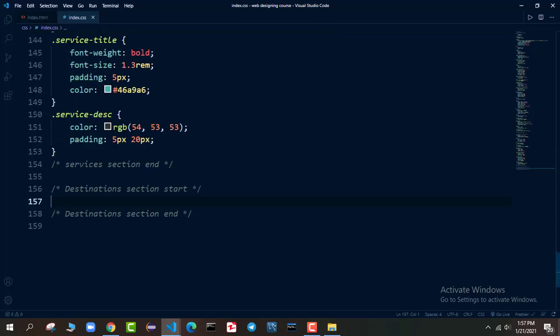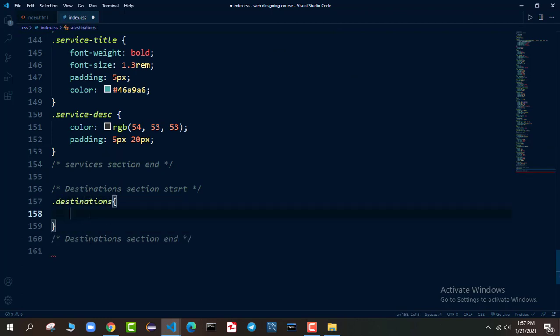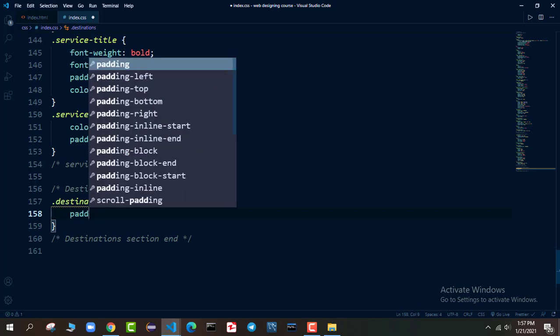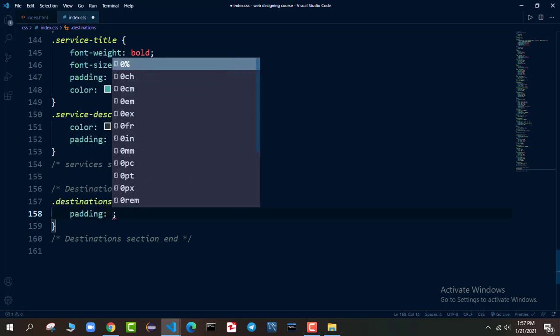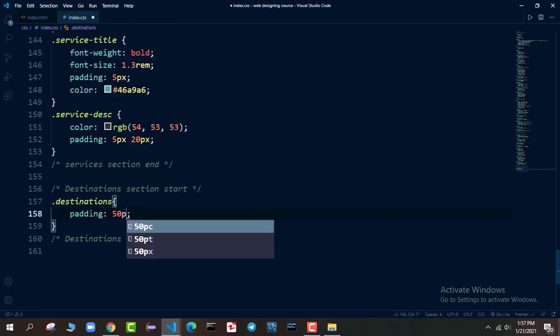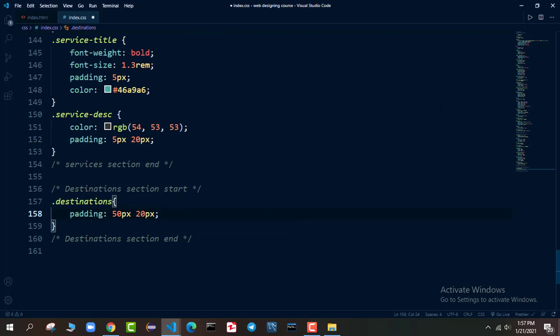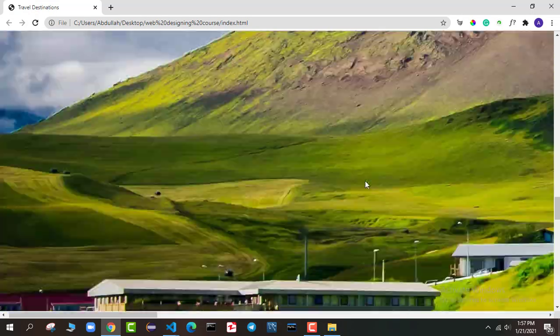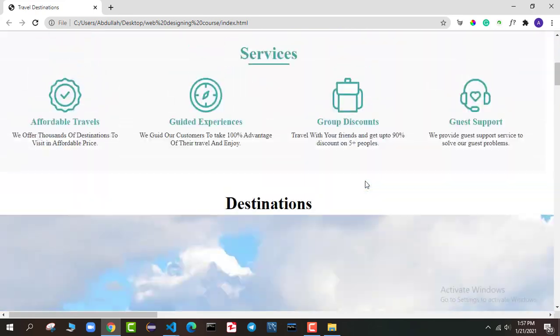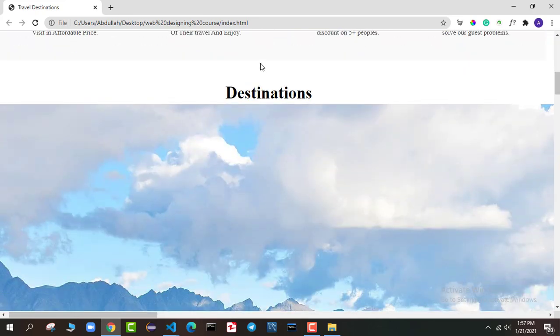In the CSS, here I will say dot destinations, and for the destination I want padding. From top I want 50 pixel, from left right I want 20 pixel. If I save this and show you the output, nothing happens out there, only we got a bit of padding out there.